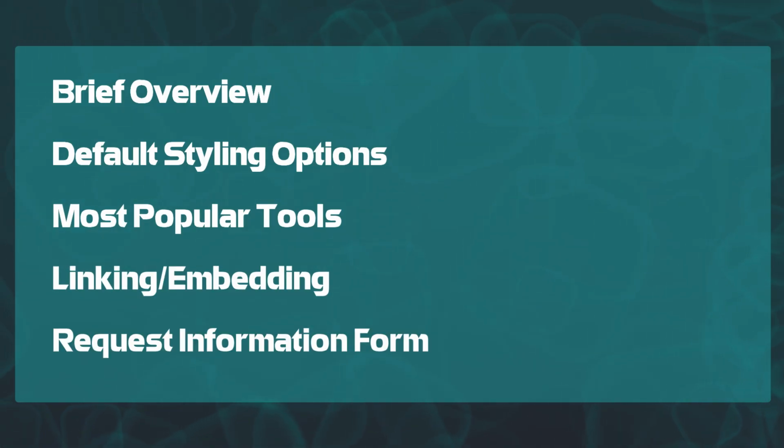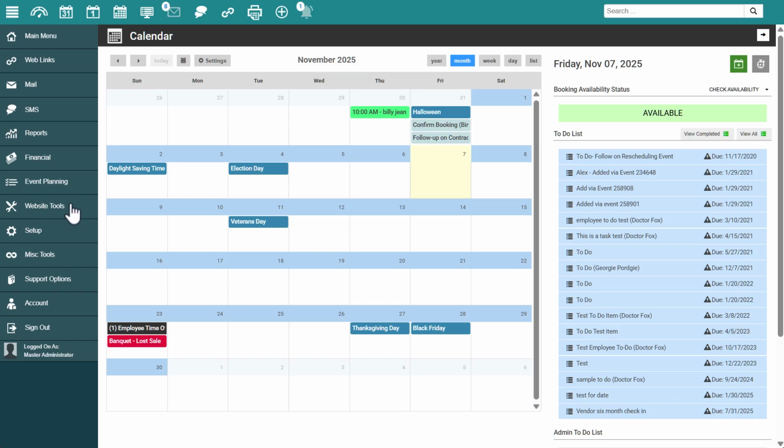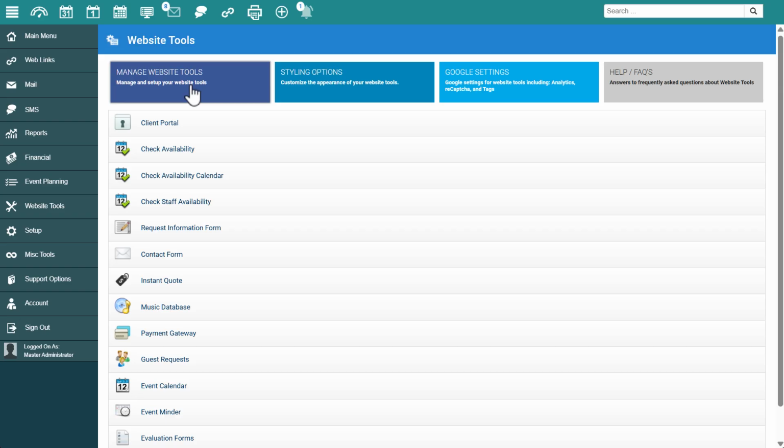So to begin, to access your website tools, they can be found in the left menu here by clicking on Website Tools. Here at the top, you'll find a couple boxes. These are your options. Here you can find your styling options. If you'd like to add some Google settings as far as the analytics tags, Google reCAPTCHA, etc., you can click on that and take you there. And then Help FAQs will link you to helpful FAQs.